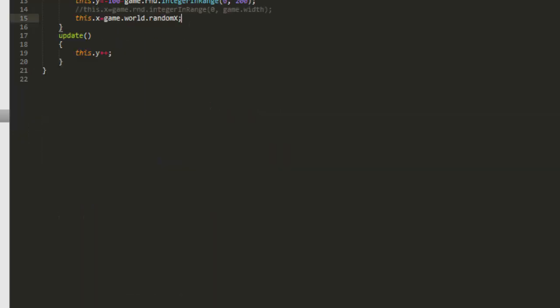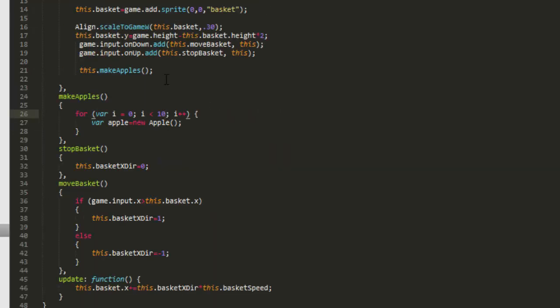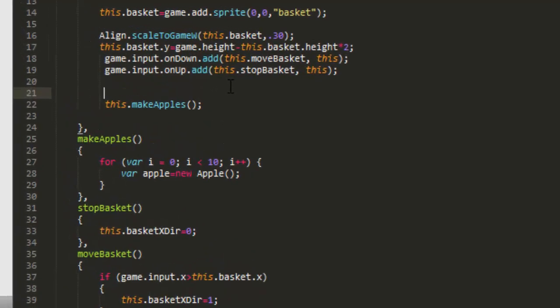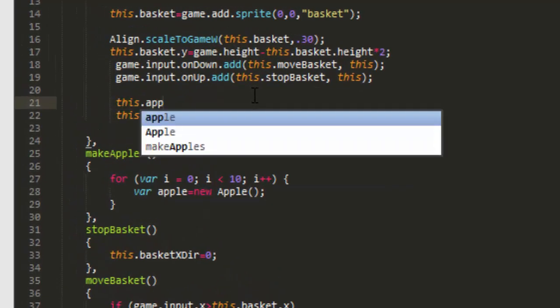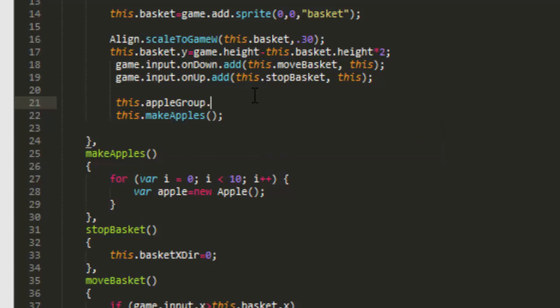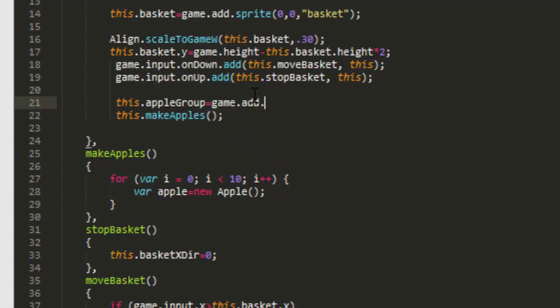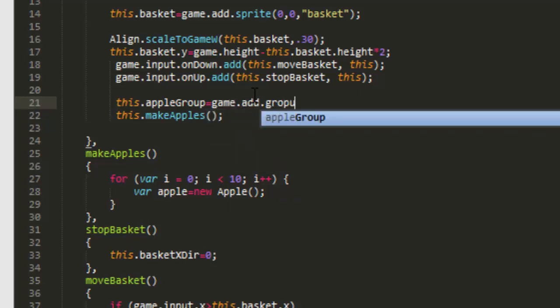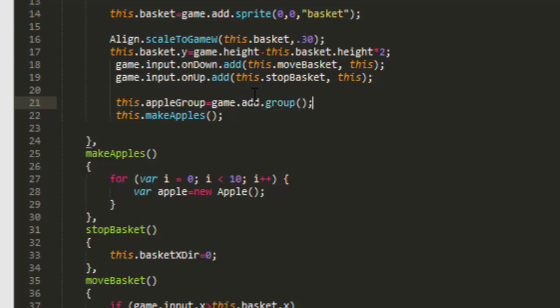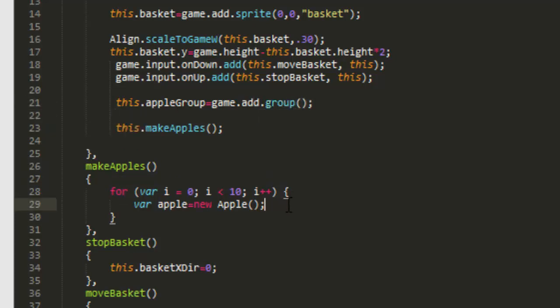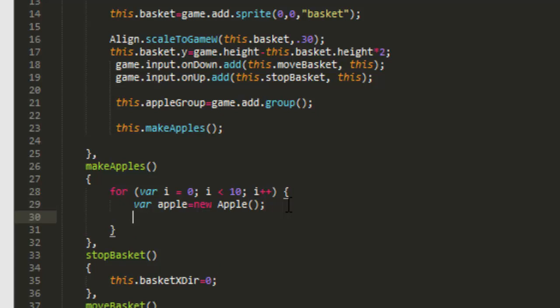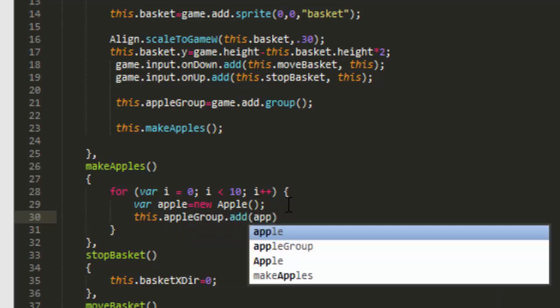So when we make the apple up here in main, let's make a group called this.appleGroup. this.appleGroup equals game.add.group. And then when we make a new apple, this.appleGroup.add(apple).